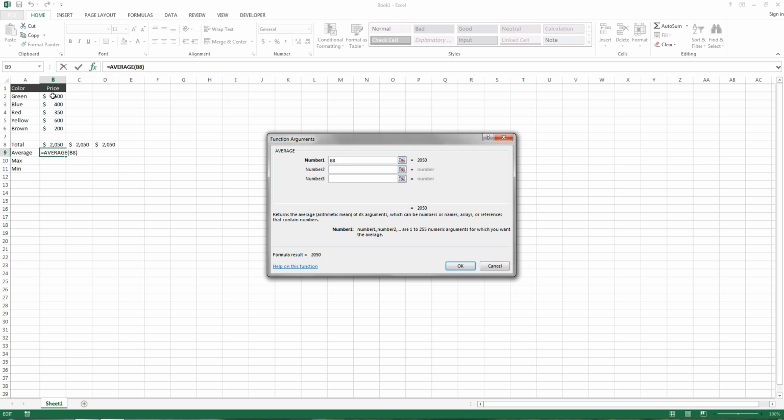You could in each one of these just go and select each one of these cells. If you want to do that, it'd take a lot of time, but we could do it this way.